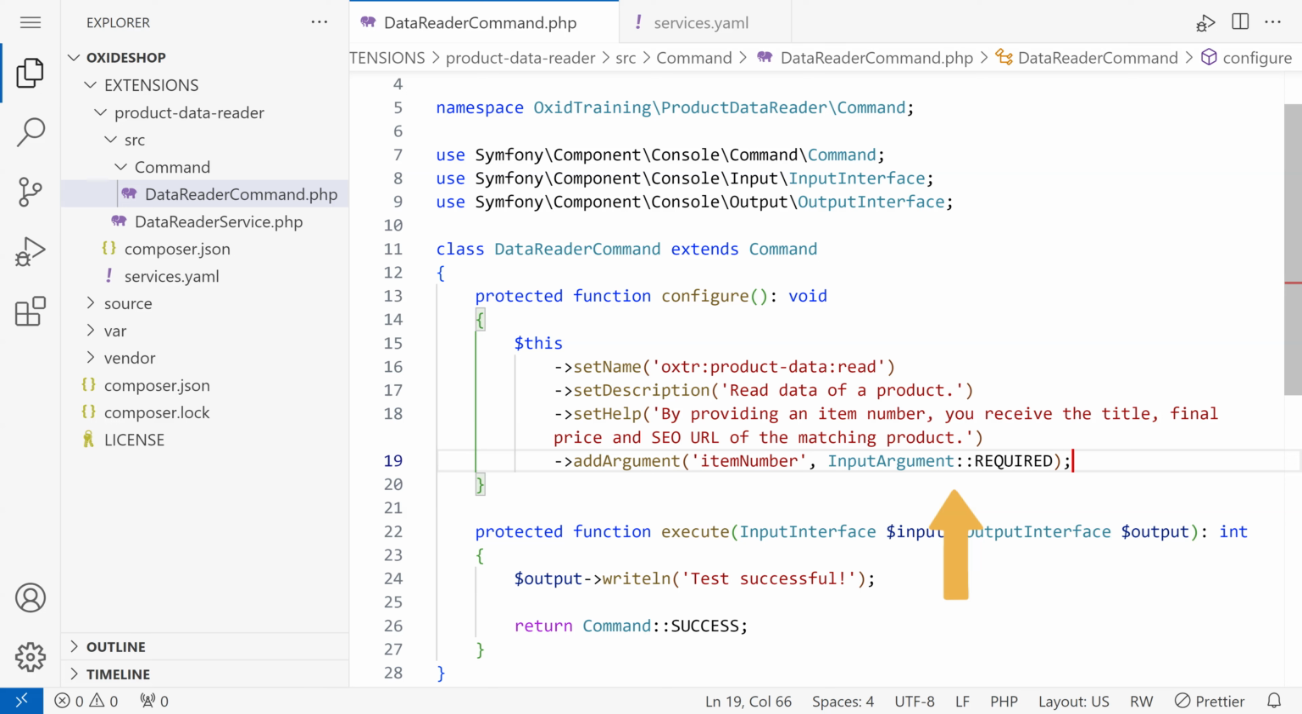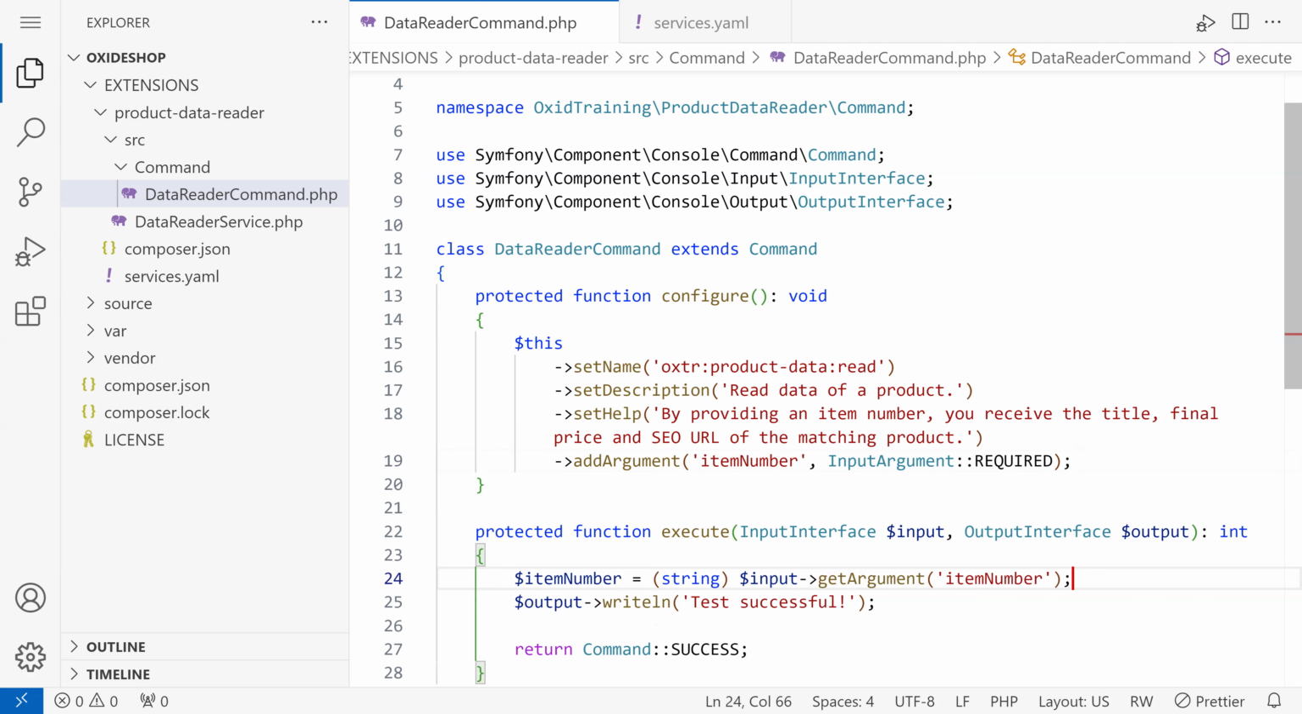In the above example, we set the item number as a required argument when executing the command. If we decide to not do so, we should add a check or fallback in the execute method in case a user does not provide any item number. The configure method is finished now, but we need to effectively read the argument in our execute method. The input interface is already available in the method and provides us with suitable methods. Since we want to read a single argument, we can use the getArgument method and pass our defined name item number.